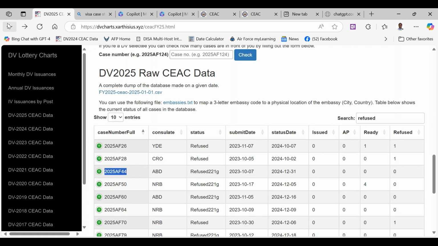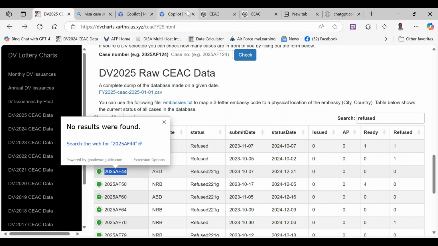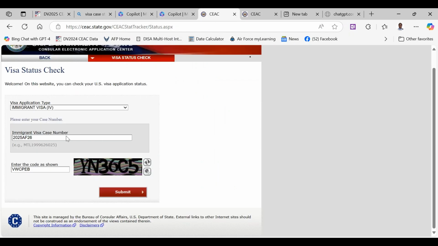Let's go back. Now, refusals under 221(g). We go back to the website. Control V, which is pasting. And then you type the code, which is YN36C5.